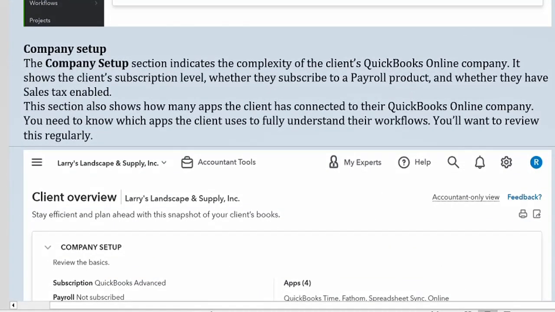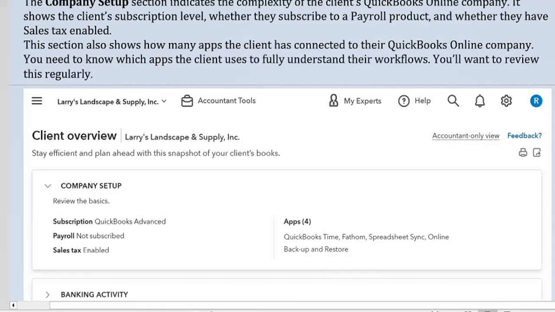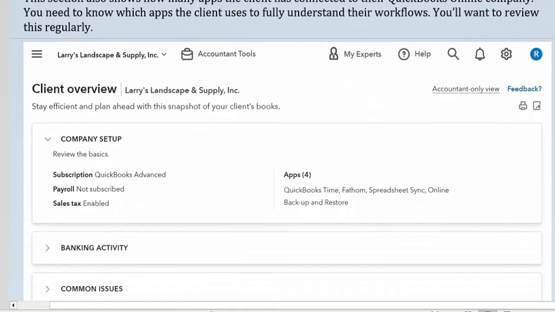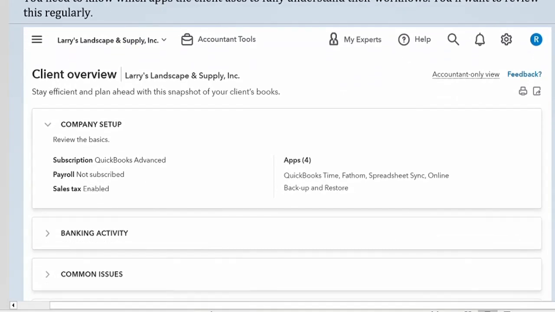Company Setup. The Company Setup section indicates the complexity of the client's QuickBooks Online company. It shows the client's subscription level, whether they subscribe to a payroll product, and whether they have sales tax enabled. This section also shows how many apps the client has connected to their QuickBooks Online company. You need to know which apps the client uses to fully understand their workflows. You'll want to review this regularly.